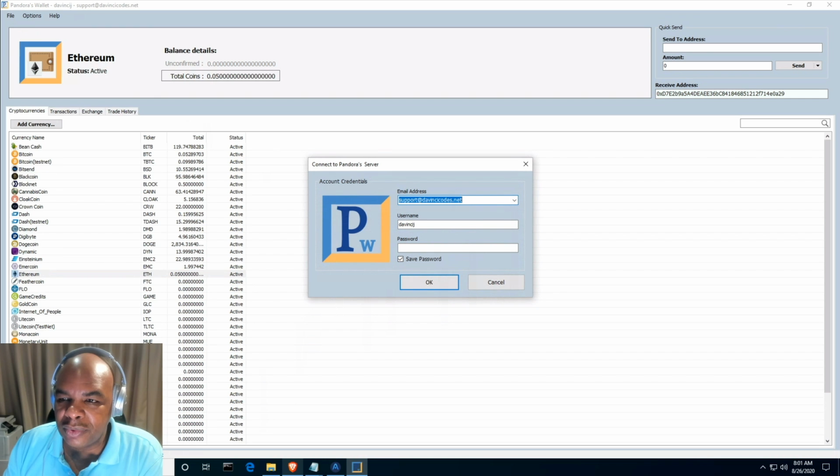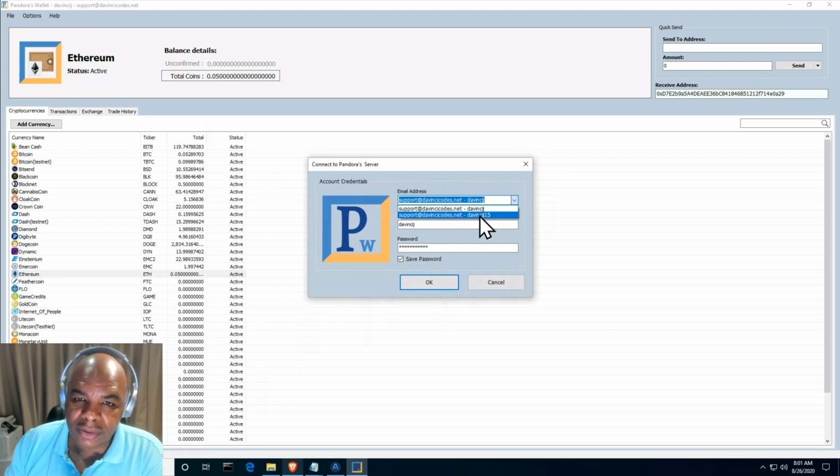Let's start with the login. You can have saved passwords so you don't have to enter your password every single time. The password that you're entering is going to be the password that you log in with on the website as well. Also, you notice that I have two accounts here. You can have the same email but different usernames, and those are separate accounts that you can pay for as well.